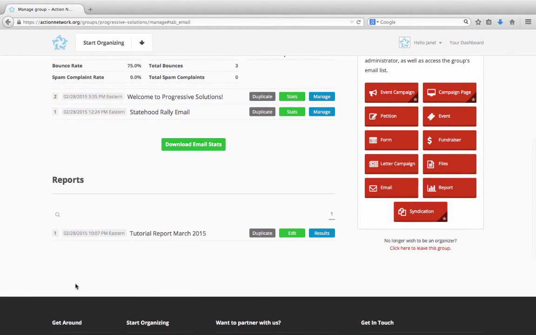Below that is your reports. Here, you'll see any reports you've created, and you can duplicate a report, edit the report parameters, or click to see the results again.